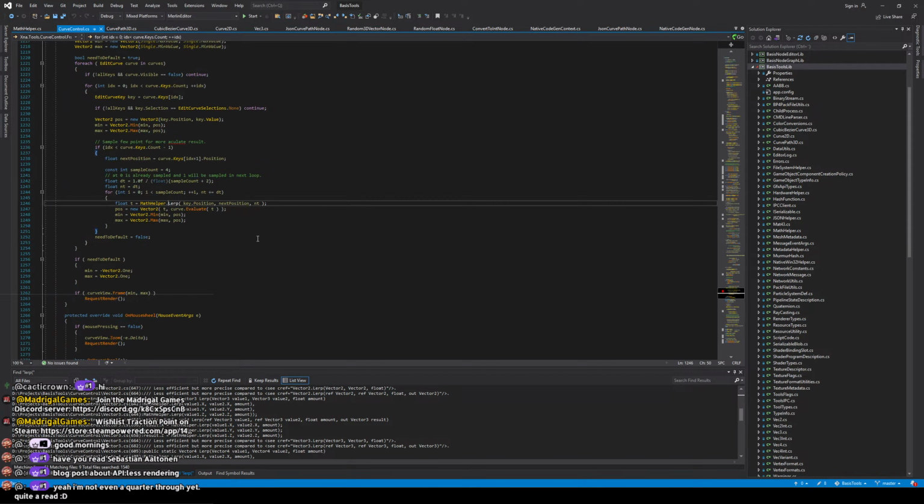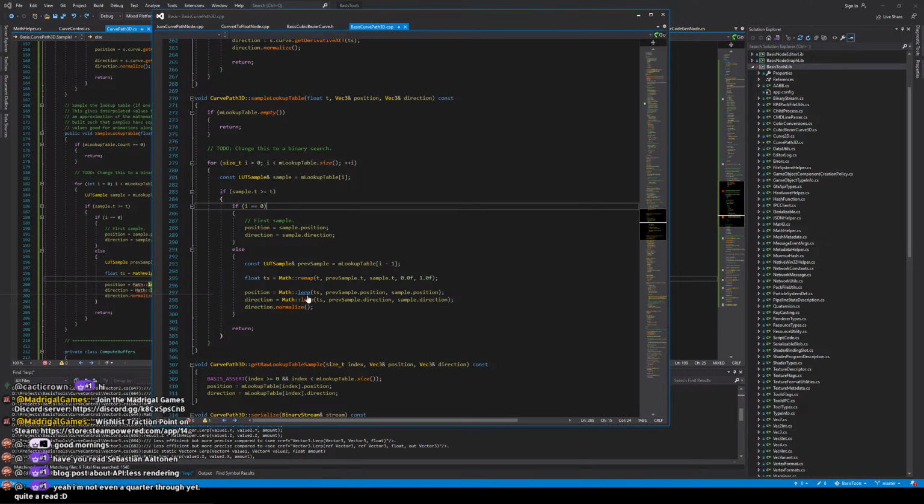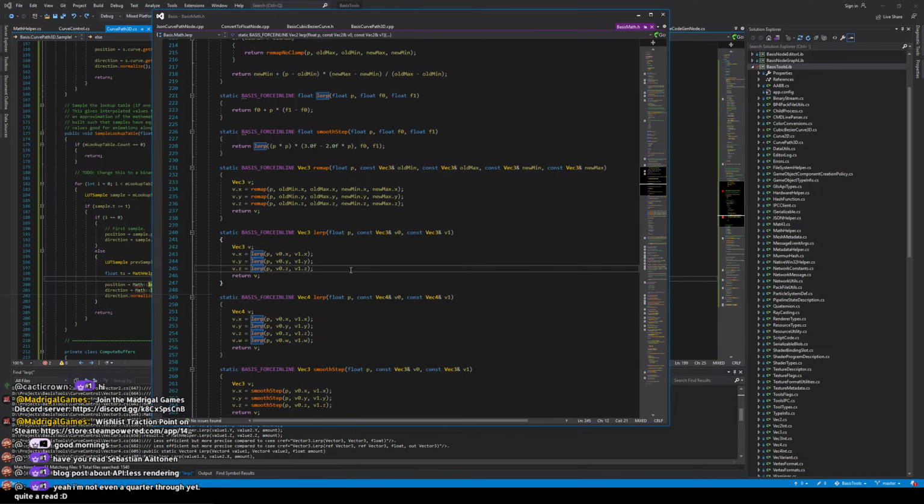What are we lerping though? We're lerping a vector 2. Yeah, we're lerping a vector 2, and that's also lerping a vector 2. Or vector 3 actually. Yeah. So the way this works in C++ is probably that I have an overload for this, and then we lerp the actual components separately.